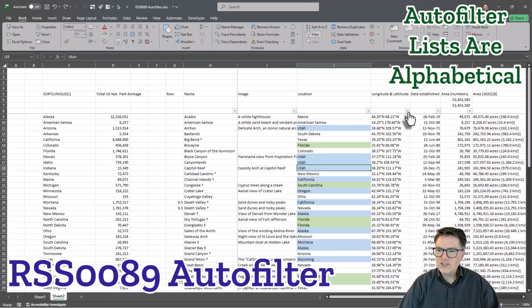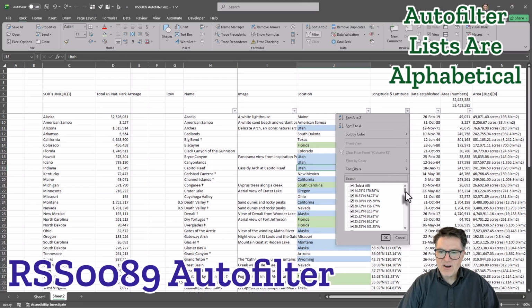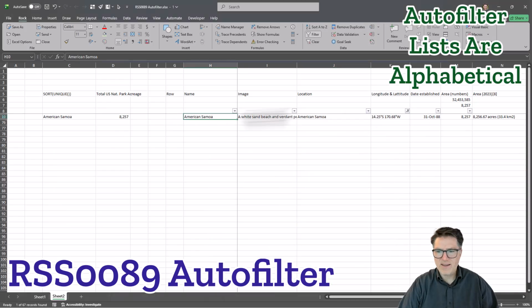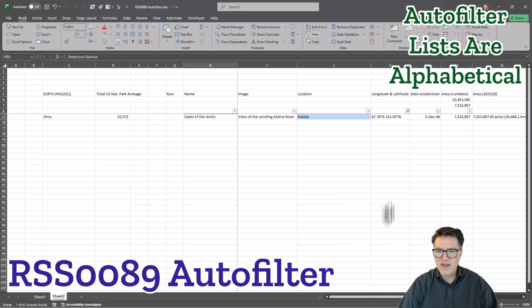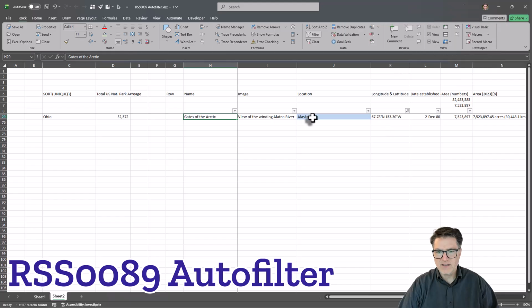Interestingly, with the longitude and latitude, I've got latitude on the left, so that's south and north here, and you can see that this one is in the southern hemisphere, so this must be the one that's in American Samoa, and it is. It's the only one that's not in the northern hemisphere. But if you look at these latitudes, they are in numeric order, which is very helpful. So you can say to yourself, what is the northernmost national park in the US? And you can choose this and get to it, Gates of the Arctic in Alaska.